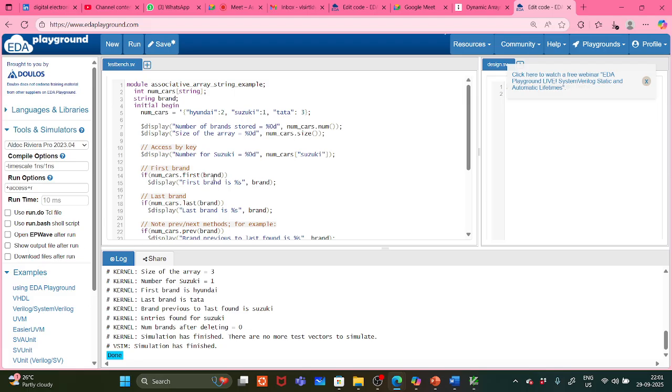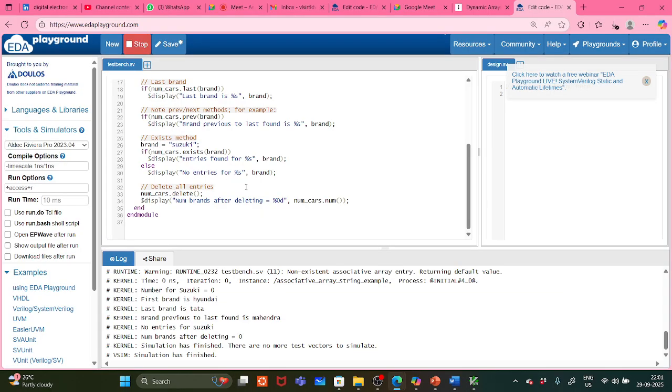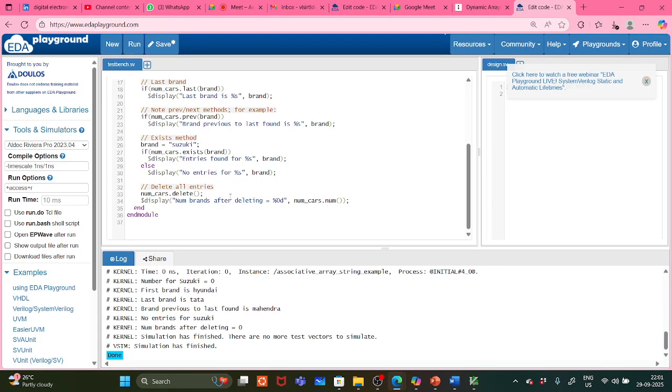Suppose I use another brand, Mahindra. So it will check whether the brand is available or not. I'm checking whether the brand exists. Here I can change this one. Since the brand is not there, it is not displaying; it shows no entries for the brand.